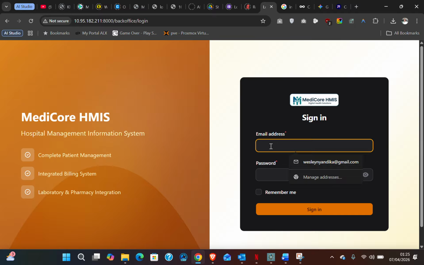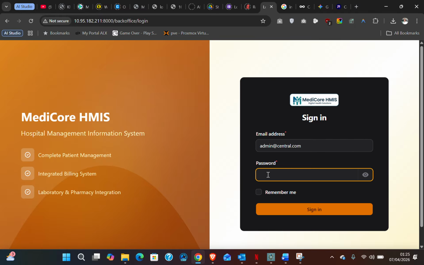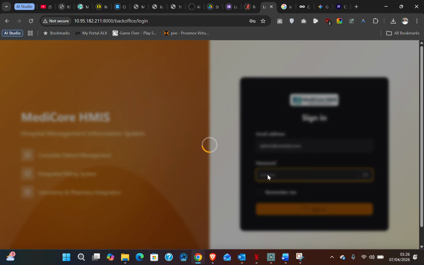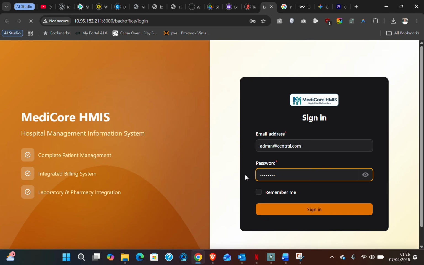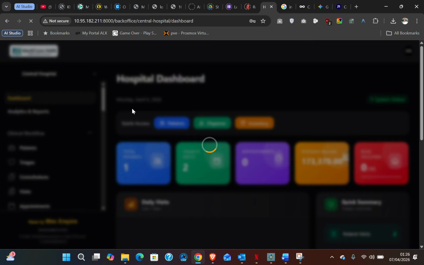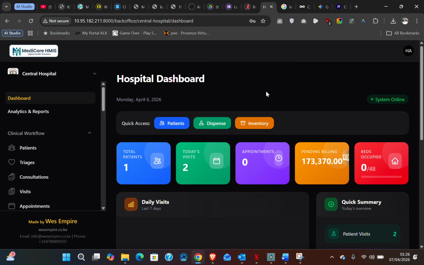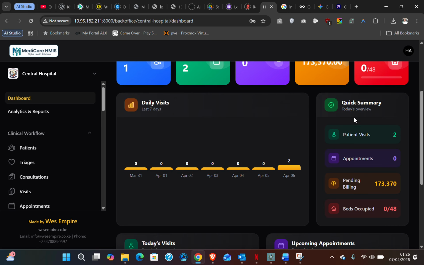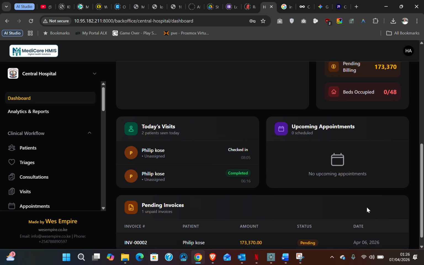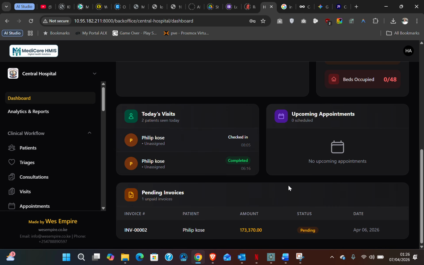Let's do a quick login here so that we see what you get. Once you log into the system, you land onto the dashboard. The dashboard gives you a quick overview of whatever is happening within the hospital: the patients or the activities that you had within the day, the pending bills, and some quick summaries over here.